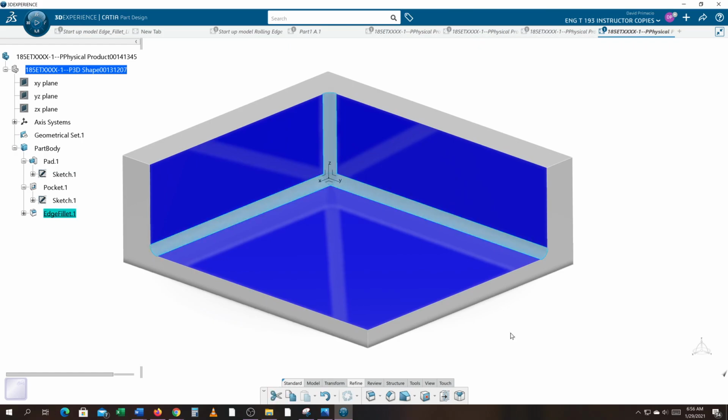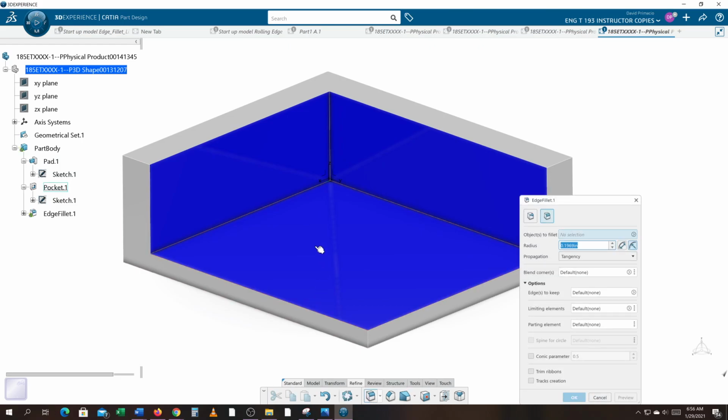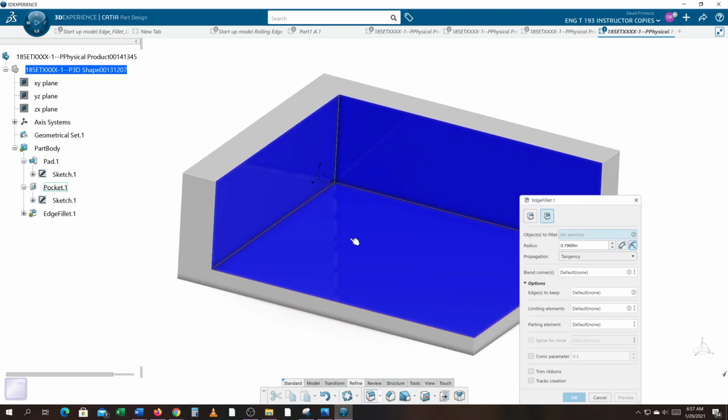I'm going to hit undo and try this technique. Go to fillet. I'm going to rotate that off so I don't grab the axis. I want to try and grab the vertex point.